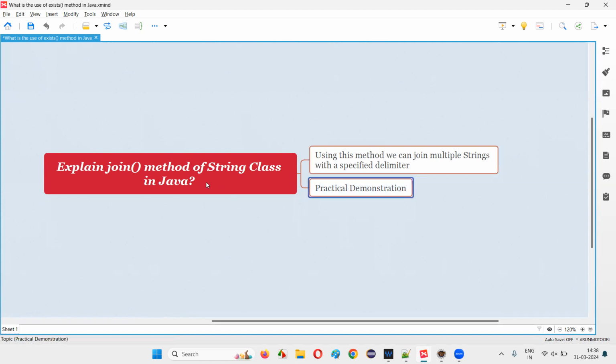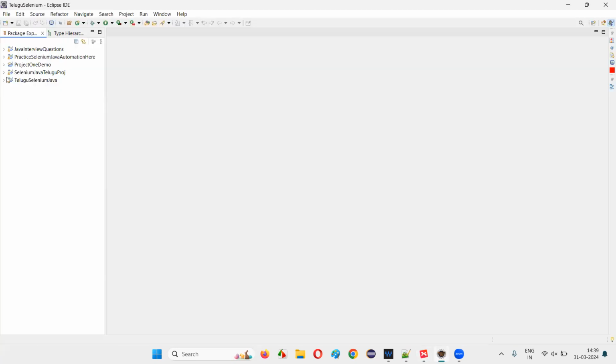So how to use this join method of the string class to concatenate multiple strings separated by the specified delimiter, I'm going to cover in a practical way in this session so that you can understand the answer for this question in a better way. For that, I'll switch to Eclipse IDE.